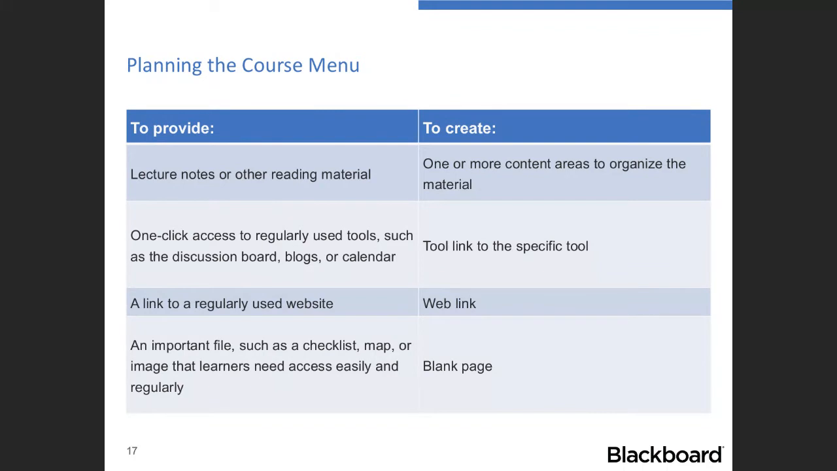So what you need to do in the Blackboard Learn, I need to create one or more content areas. For example, to provide one-click access to regularly used tools such as discussions or blogs, then I need to use the tool link. To provide a link to a regularly used website, then I need to add a web link. So planning or thinking about what you need to provide and how to achieve that, or what you need to do in Blackboard Learn, this is really a very important phase in designing your course.